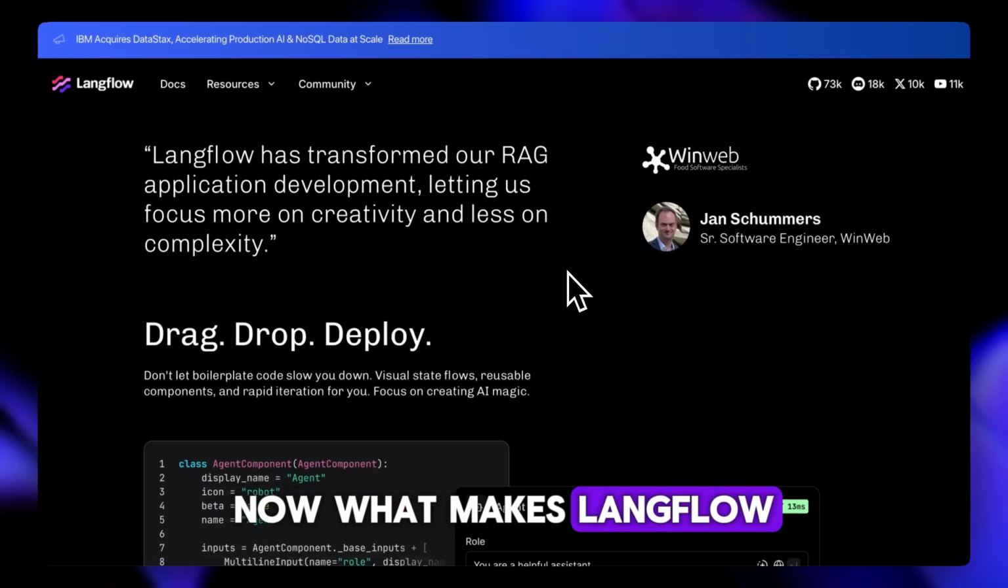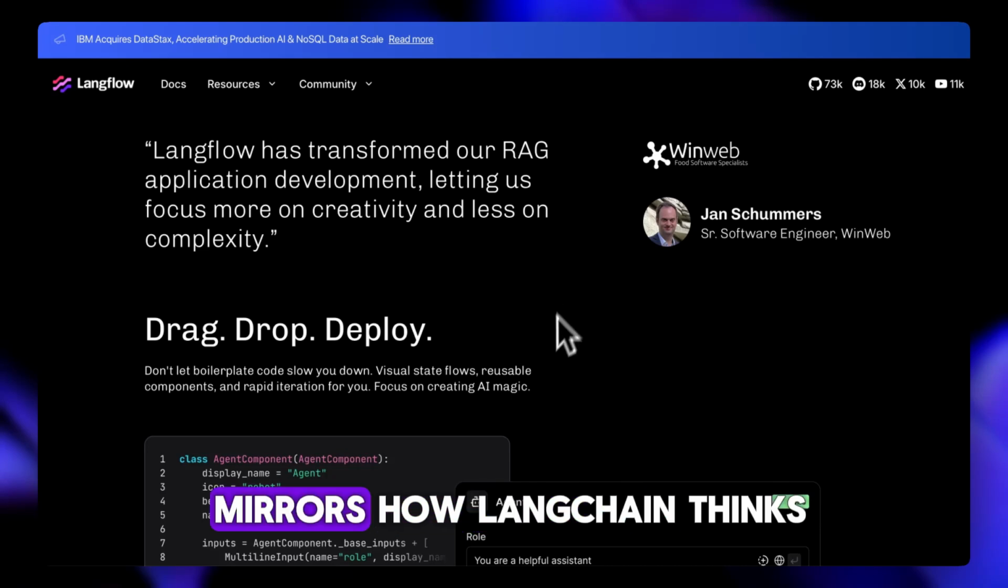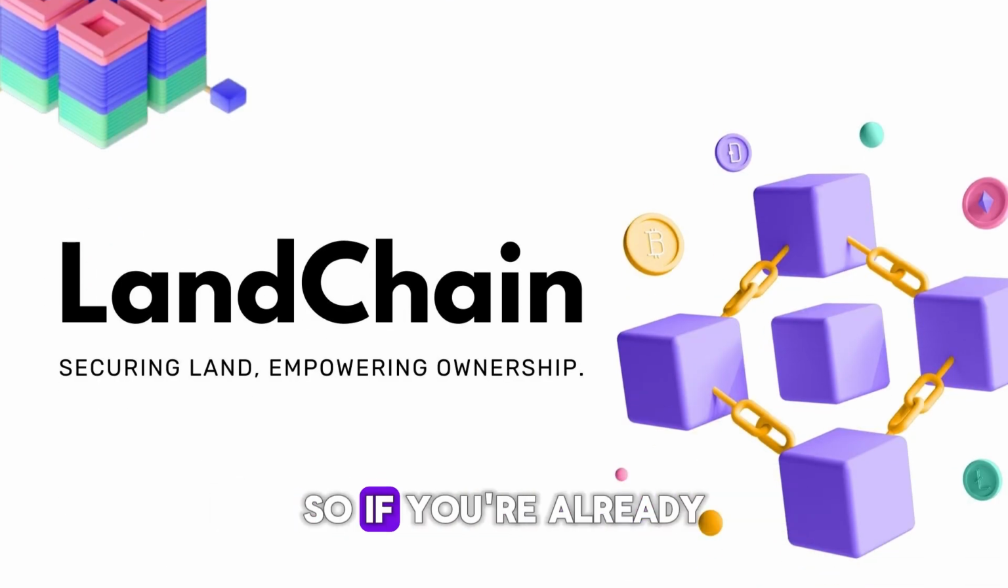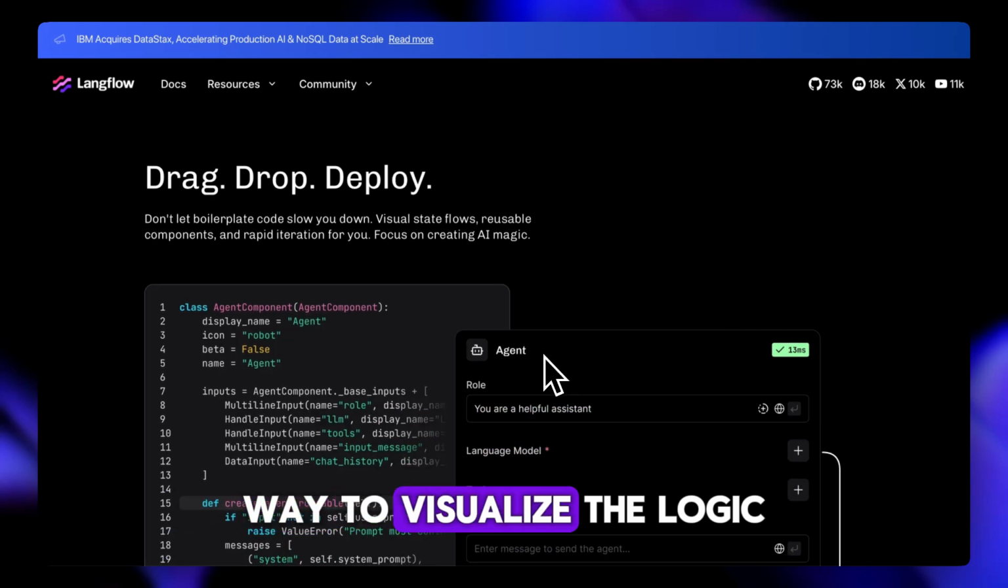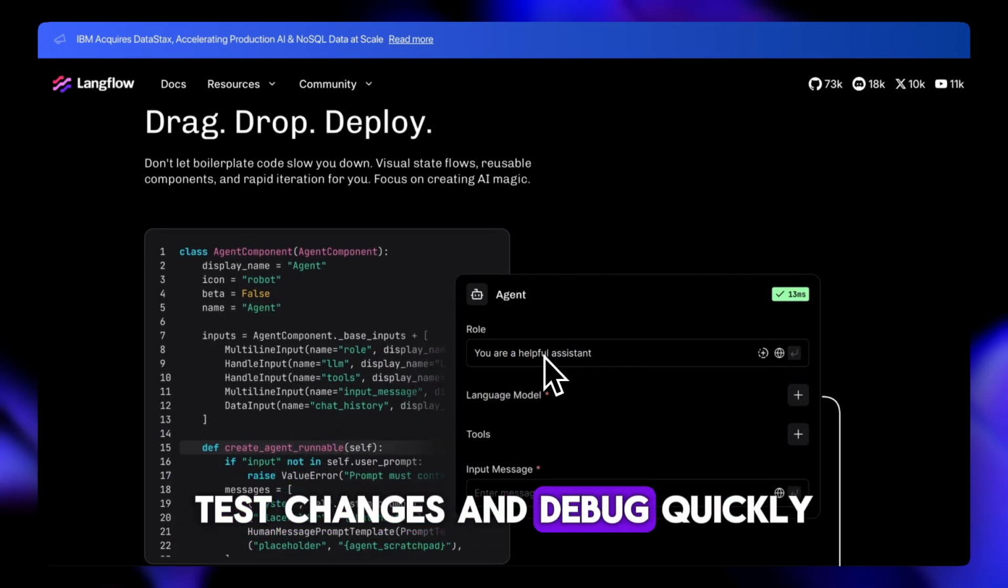And what makes Langflow stand out is how closely it mirrors how LangChain thinks. So if you're already using LangChain under the hood, this gives you a much clearer way to visualize the logic, test changes, and debug quickly.